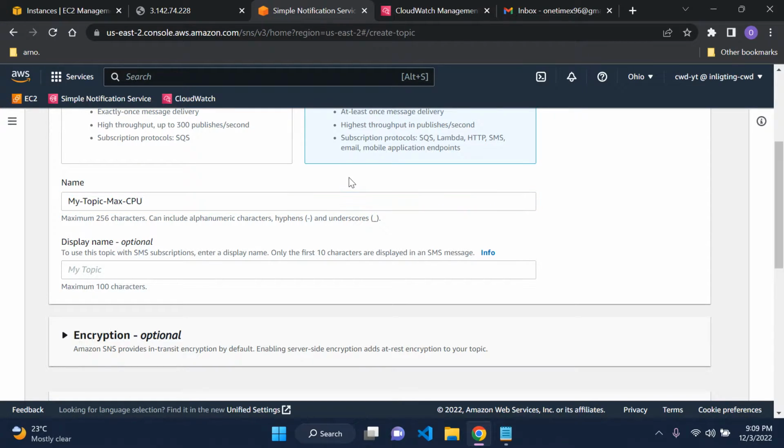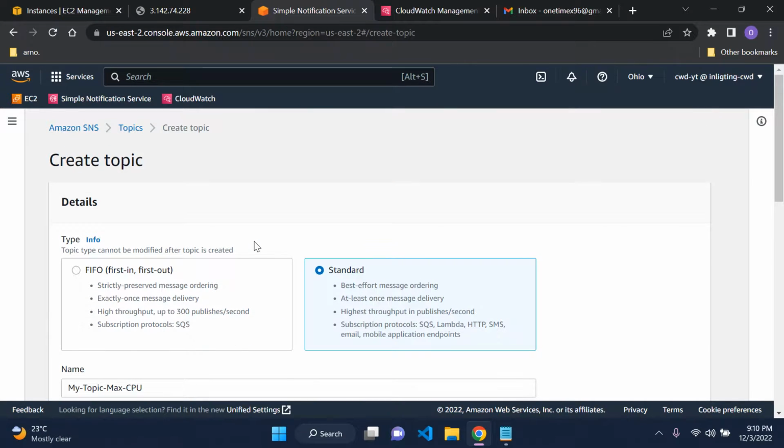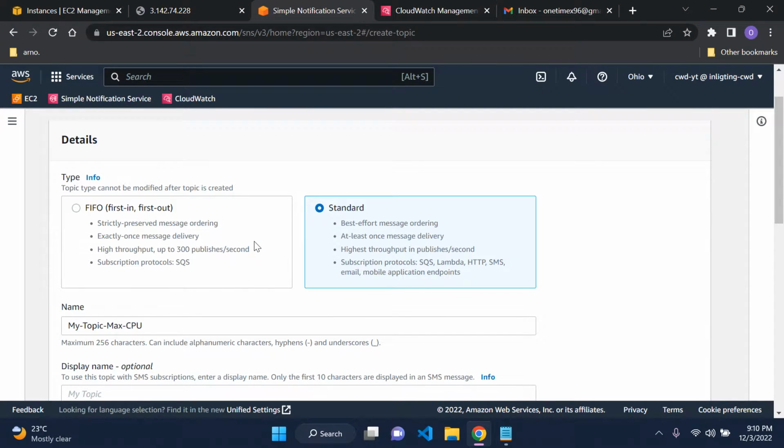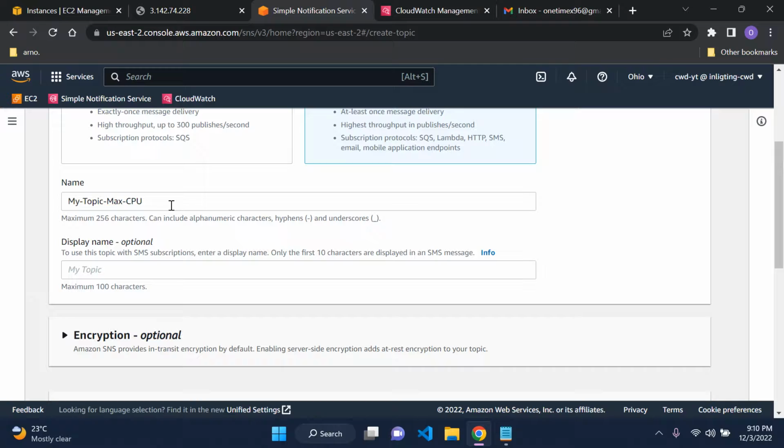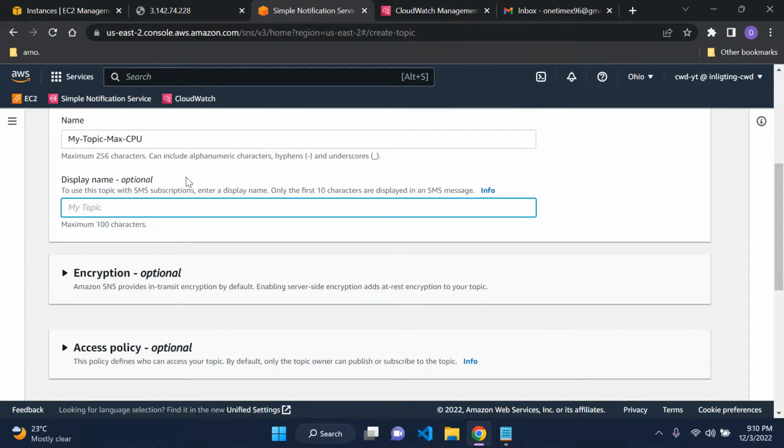Okay, so the reason that we are doing this here first is because we cannot go ahead and configure our CloudWatch alarm without setting up this SNS topic. Technically we can, but we want this all to work together nicely. So it's best to do this first. So once you've set that up, you can choose a display name if you'd like.